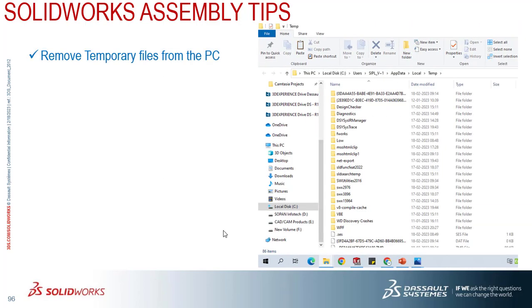Again, some SolidWorks assembly tips. Please remove your temporary files from the PC, because they ultimately load in the RAM. So please take a habit to clean up those temporary files daily. Just search for temp files in the start menu and remove those temporary files, because they ultimately load in your RAM continuously. So please clean those temporary files once daily.